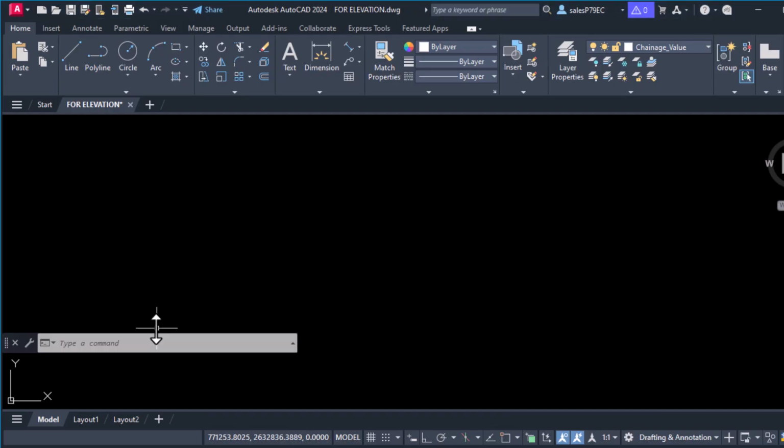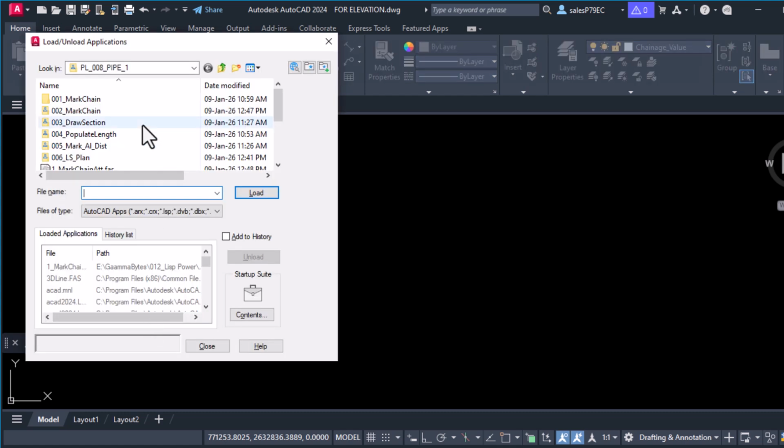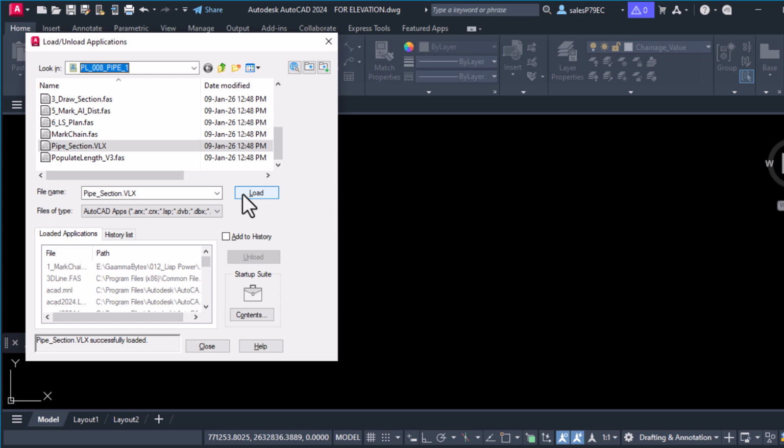First, load pipe_section.vlx using the upload command. Now let's walk through all 6 time-saving commands, one by one.